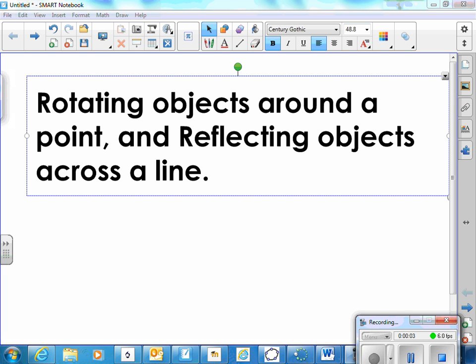So this video clip will show you how to rotate objects around a point and reflect objects across a line. And then we'll have an assignment to try to accomplish the same thing as rotating by reflecting.